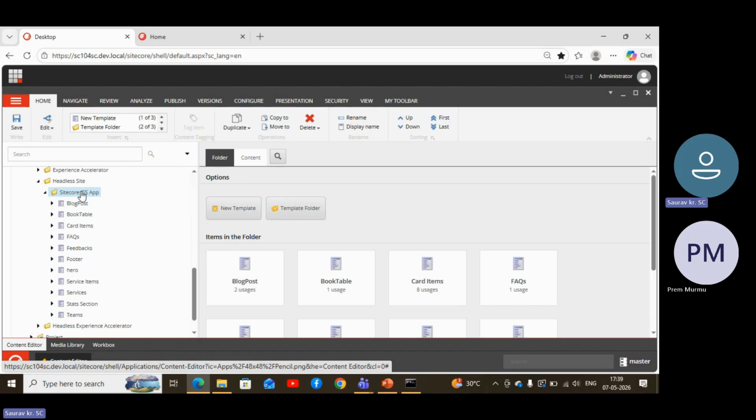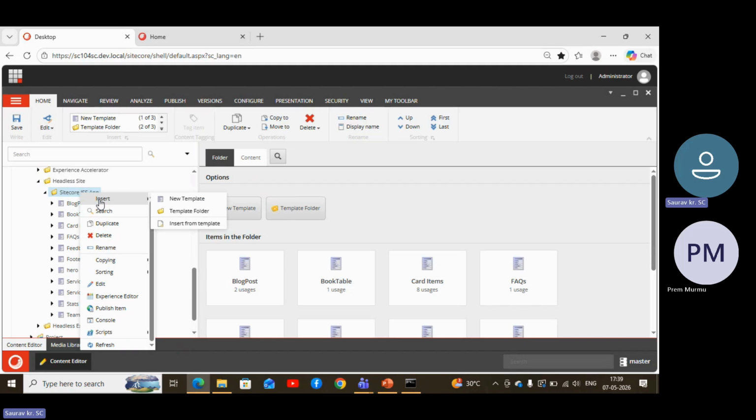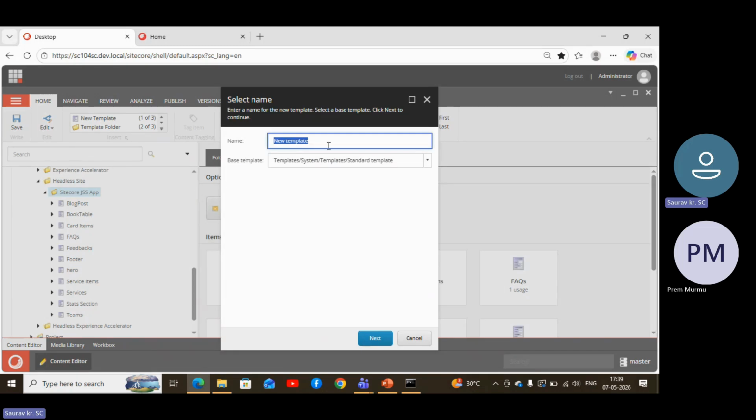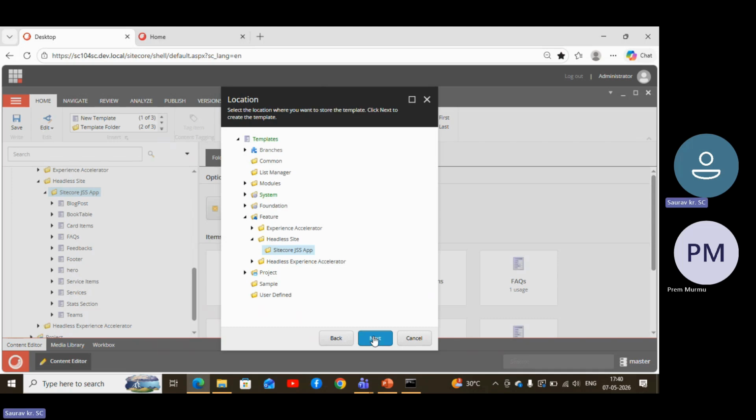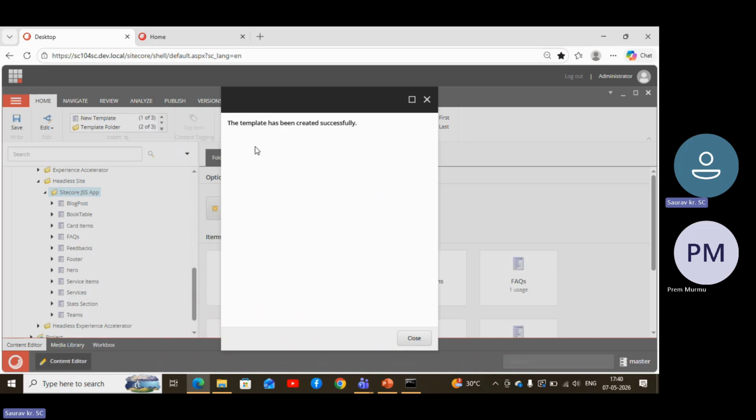Suppose we want to create a hero template, I have already created it. Just click on this folder and click on insert options. After clicking insert options, you can choose a new template or an existing template. Suppose you want to create a new template, just click on new template. After that, you need to enter your template name. Suppose hero, I want to create hero 2. Next, select the location where you want to create that template. Click on next, and now you can see the template has been created successfully.